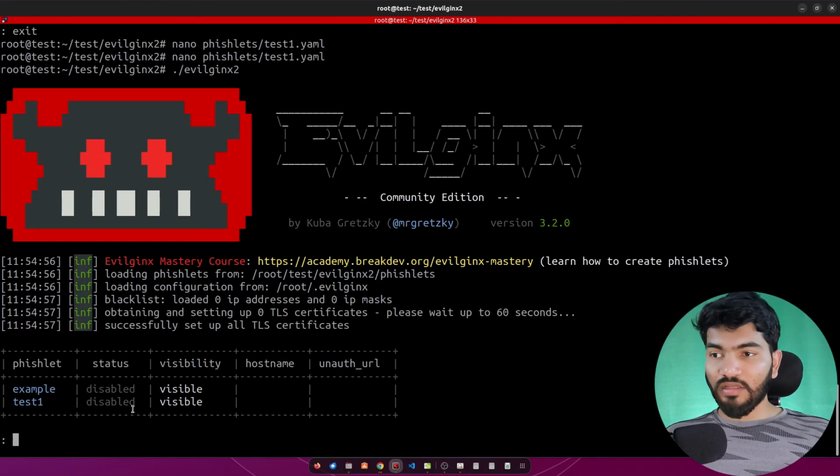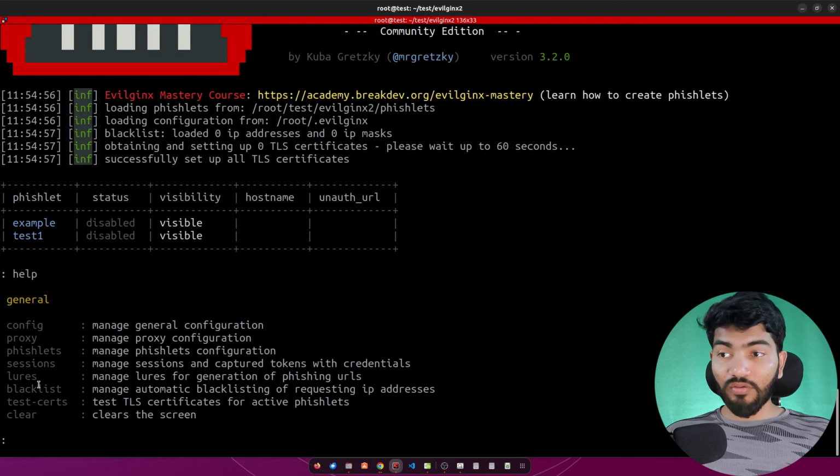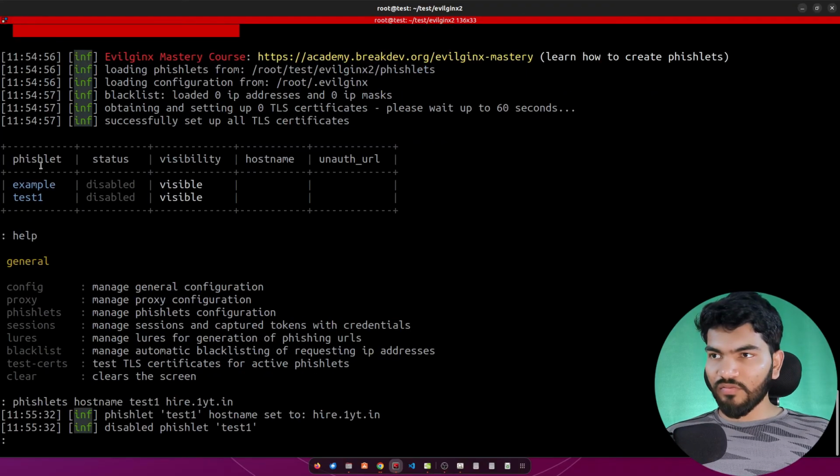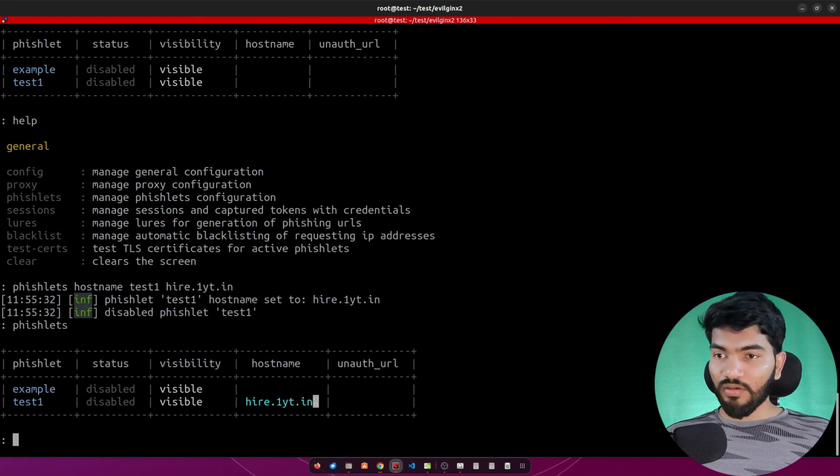Next thing we need to do is set the host name for this particular phishlet. If you do help right here, it will show you the help menu. So let me just set the phishlet host name. I want to set it for test1, and the host name is basically hire.1yt.in. That's my host name right here. Now if I do phishlets right here, as you can see, it is showing hire.1yt.in. Okay, so I think we are done here.